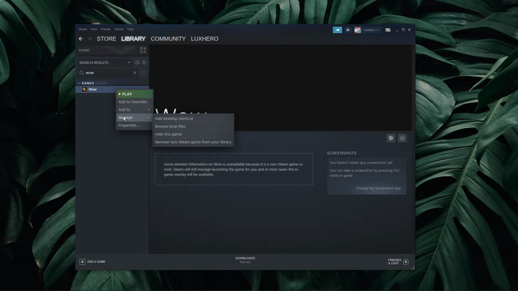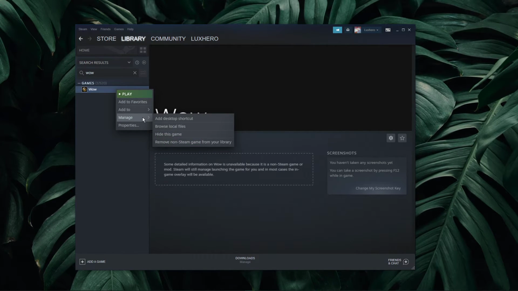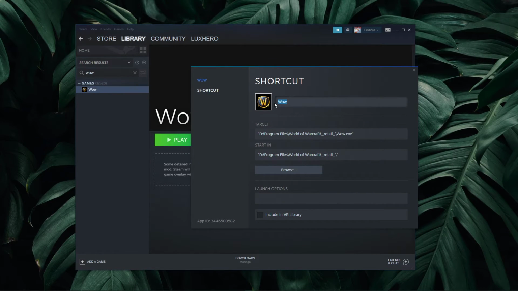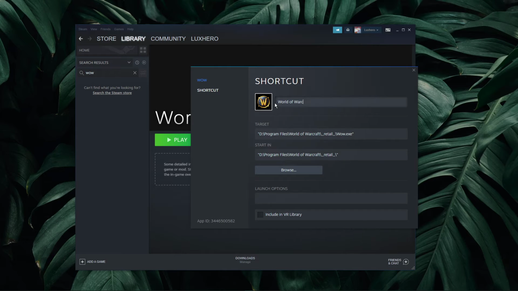Right-click the application to navigate to its properties. Here you can change the display name. Under Manage, you'll be able to remove the game from your library again.